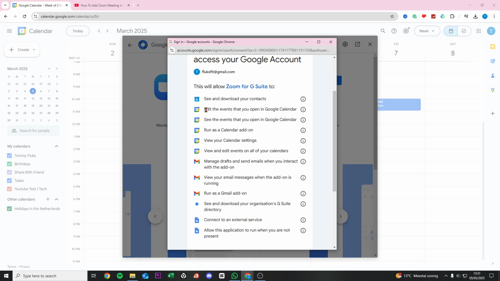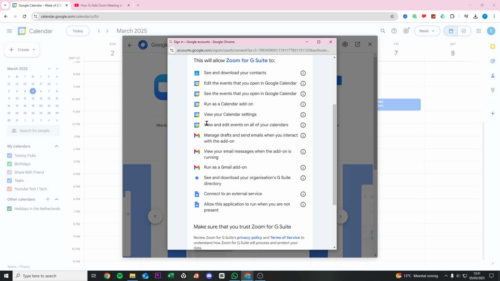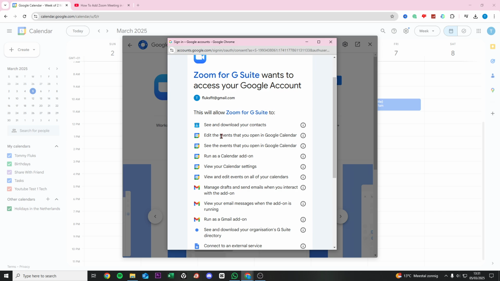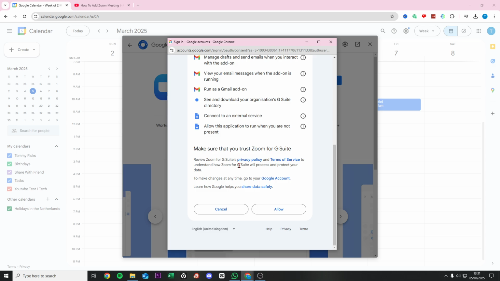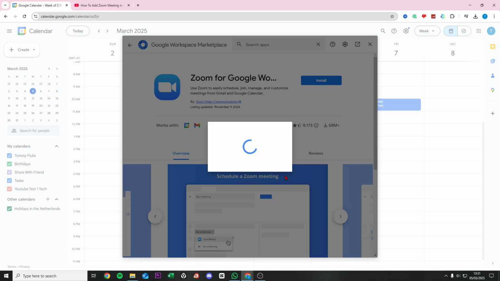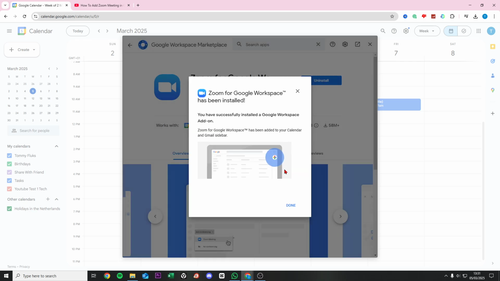So please check everything if you want to give them access to that. Now for me it's not necessary. This email is not important for me, so I do allow right here. And then we click here on continue, but it automatically will do that for us. And then it is downloading Zoom right now.